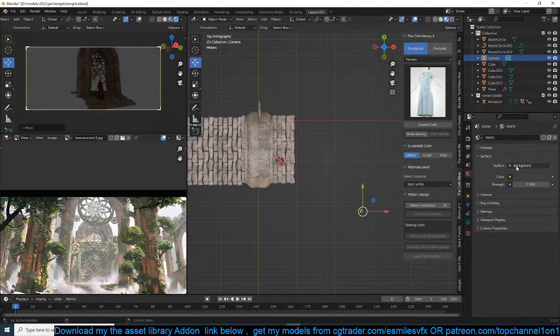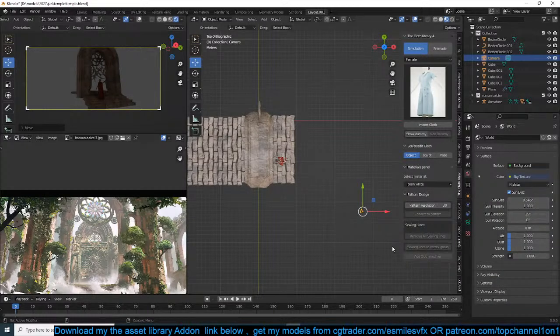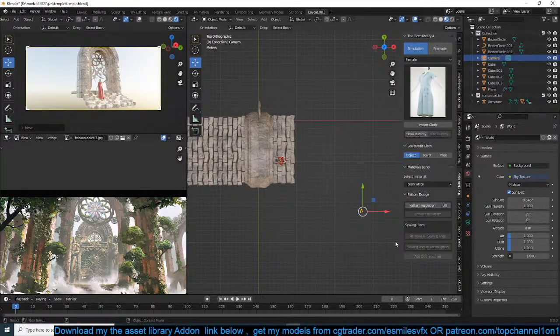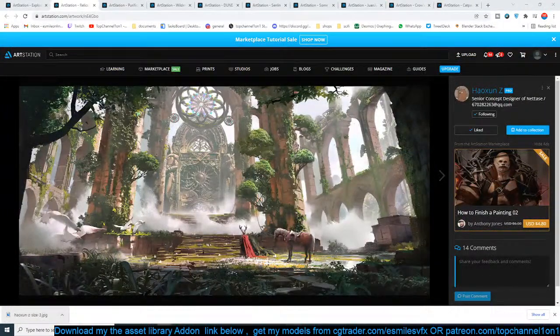Now we can use a sky environment, a sky texture to light this. I want to have some directional light on this. Okay, Blender just crashed.